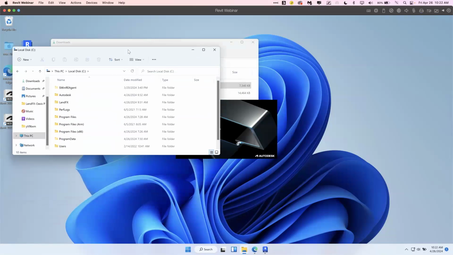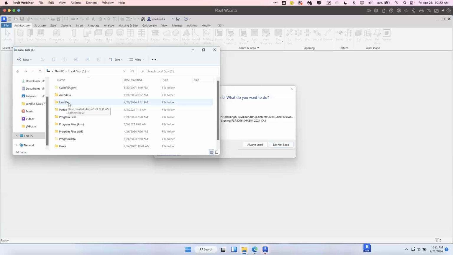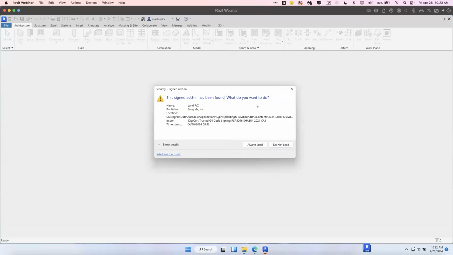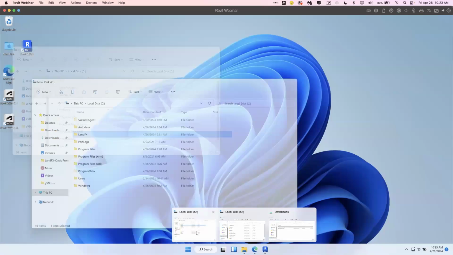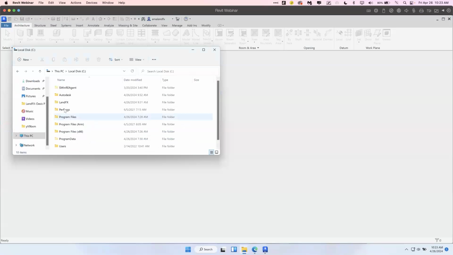If you are an existing LandFX client user, you will want to connect to your LandFX folder, most likely on the shared drive that you are on. By the way, I'm going to click always load over here. So if you have a shared letter drive with a lot of your files and folders, your LandFX folder is probably there. So you do want to locate that and not make one on your own if you're in a company that already uses LandFX.